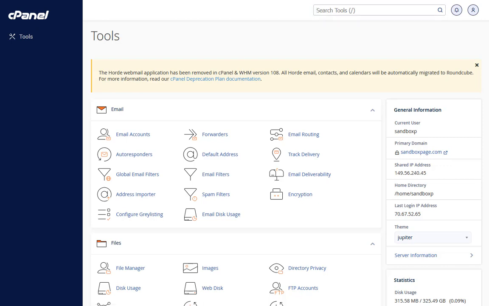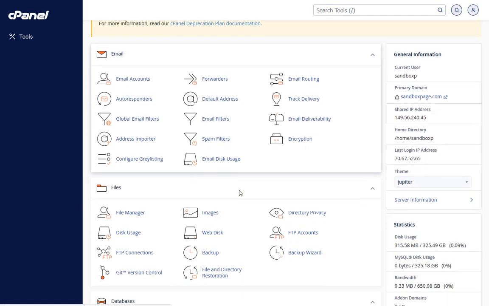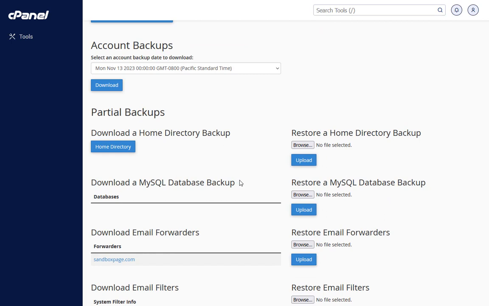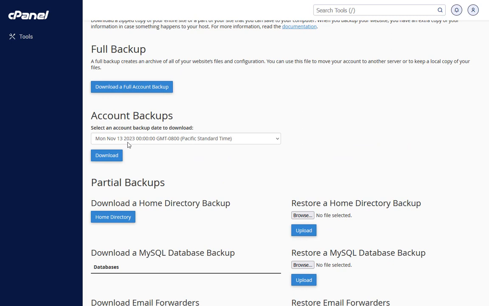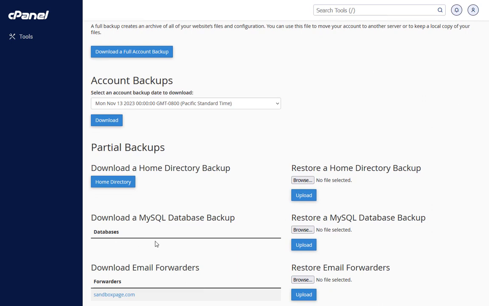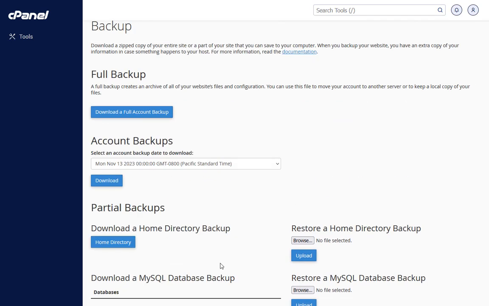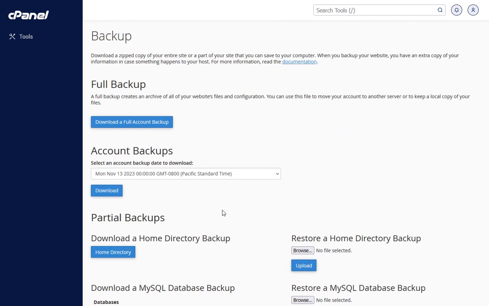Now keep in mind that the backups that are made through the backup system on here are made in a zip file format, not individual files. You will have to unzip them. If you download these full backups, you cannot use them for a restore of any kind, just so you know. There are other options for restoring. If you download a home directory backup, you can then upload and restore that home directory backup. If you download a MySQL database backup, you can download and upload that one there. Email forwarders, spam filters, etc. All of those things do work.